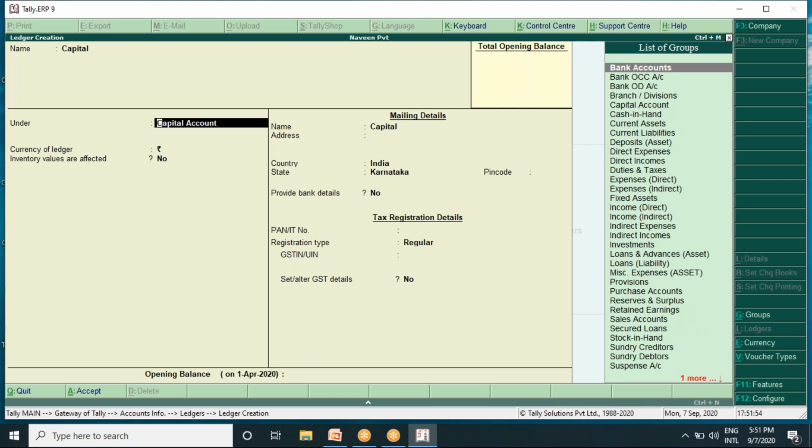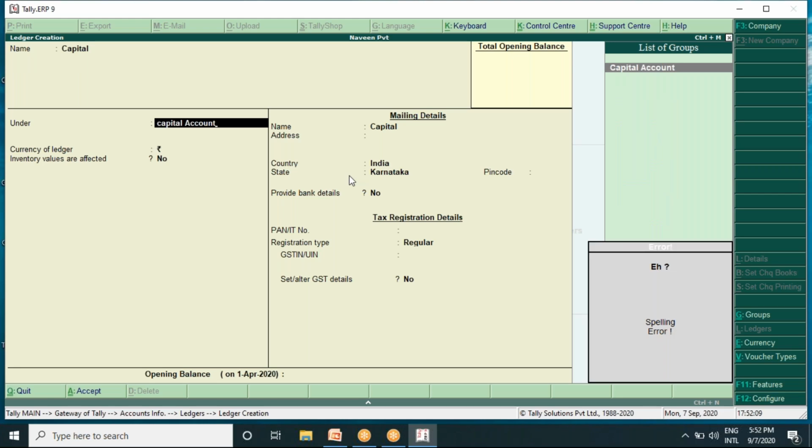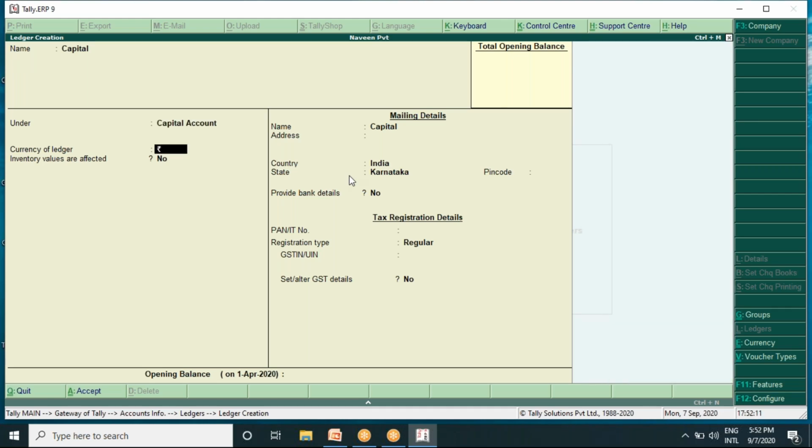You get the right information. You pass the right group selections. Okay, so here the capital. You write here the name of the ledger is capital. Under it, comes under which group? It comes under a capital group. I selected it as a capital.